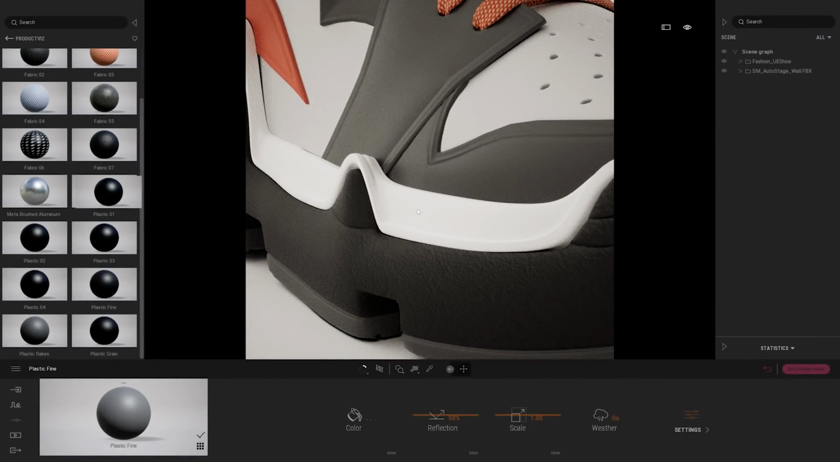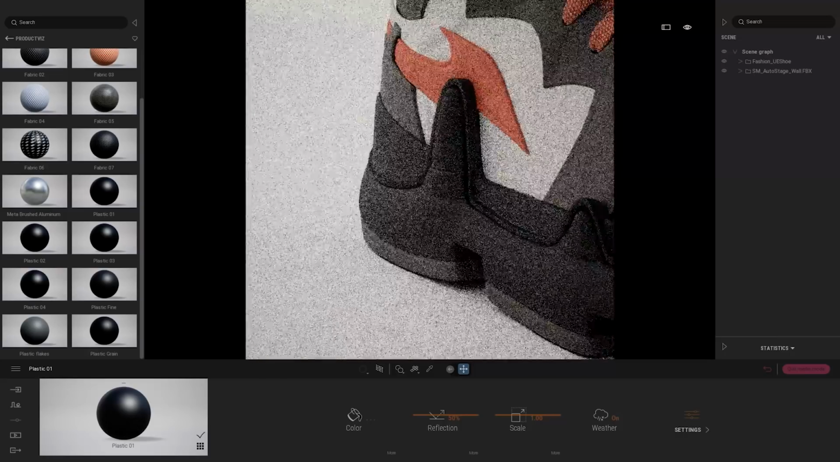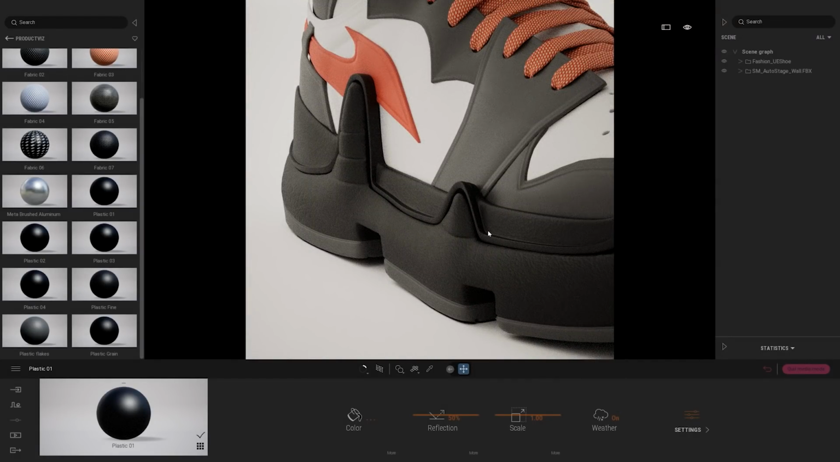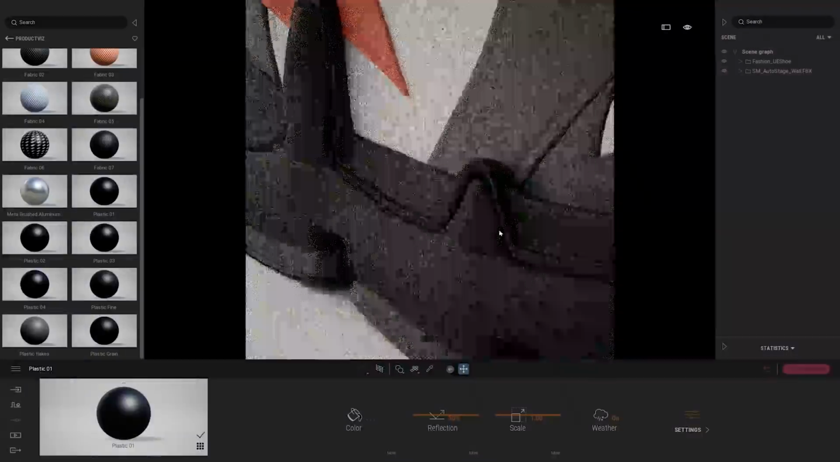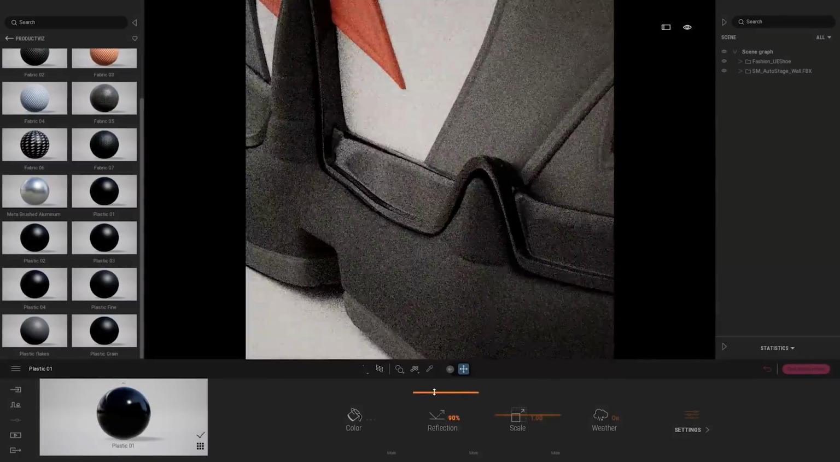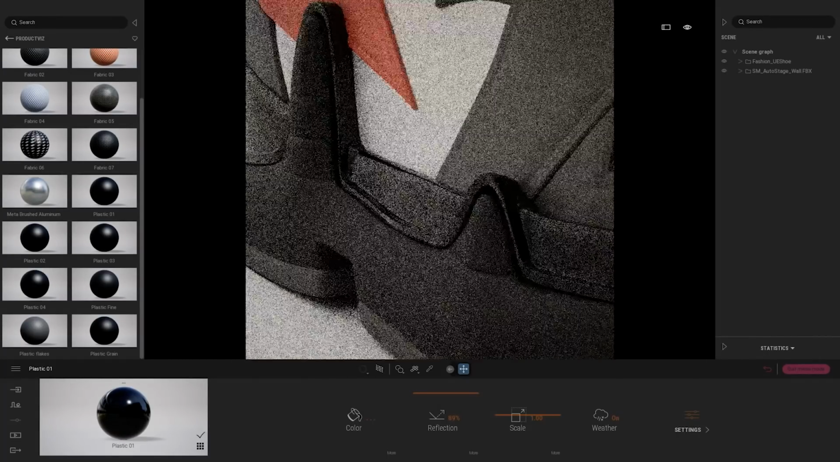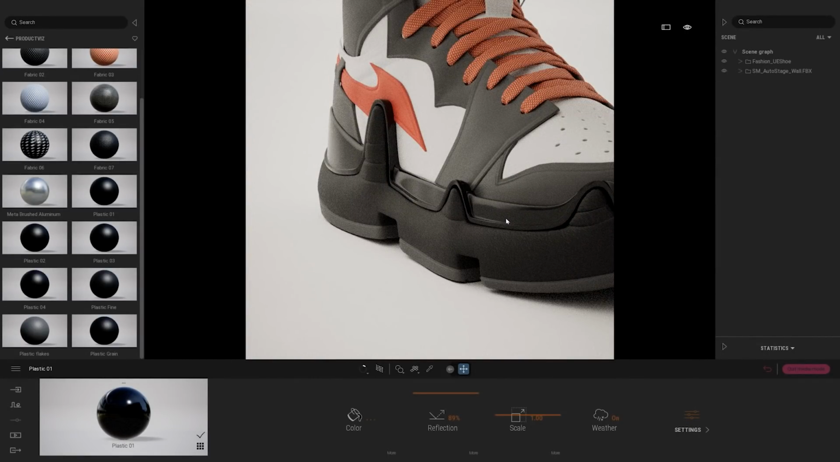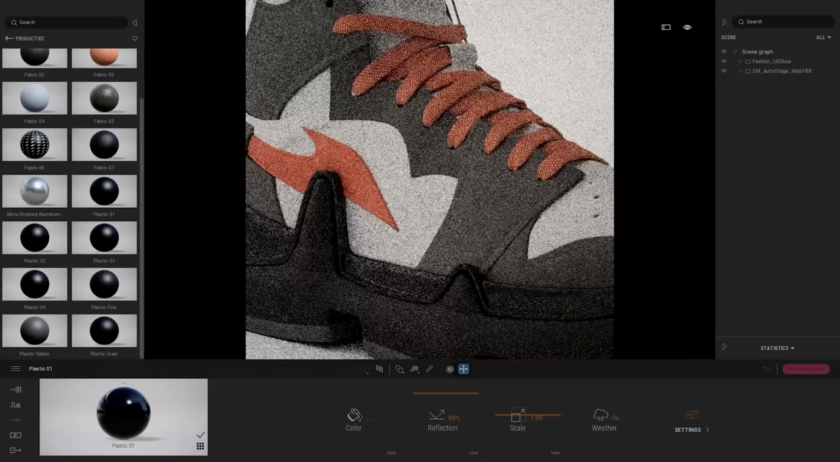On that part of the shoe, I want to have a shiny plastic. So here I just dragged that plastic. As you can see, if I'm coming a bit closer, it's still pretty grainy and it's quite rough. So the first thing I'm going to do is, in the settings, remove the normal map, the bump. And here in the reflection tab, I'm just going to raise the reflection. Something like that is pretty cool.